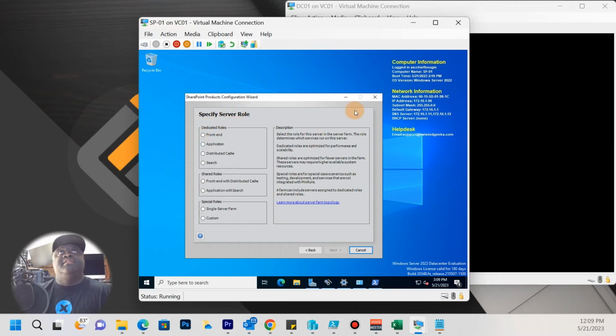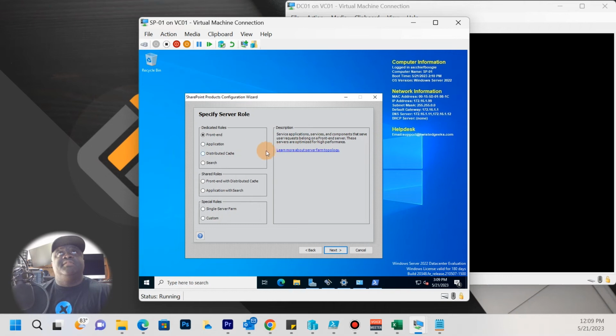All right, now the server role, how you want to do it. You can choose front end, application, distributed cache, search, shared roles, and then the special roles that you want to configure. So if you want to set this up for front end, application, services, whatever, that's how you're going to do it. If it's just an application, that's what it will look like, right? Distributed cache, or search, right? So you can literally set up multiple different ways. We're going to go with front end for this one, and then front end with distributed cache, and then we can do custom if we want. We're going to do just the roles.